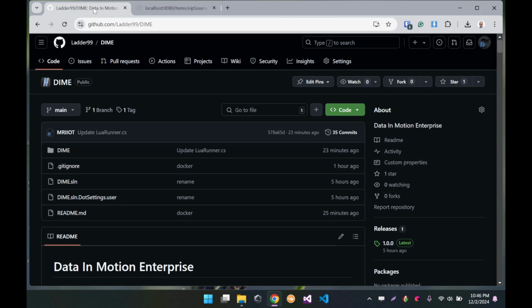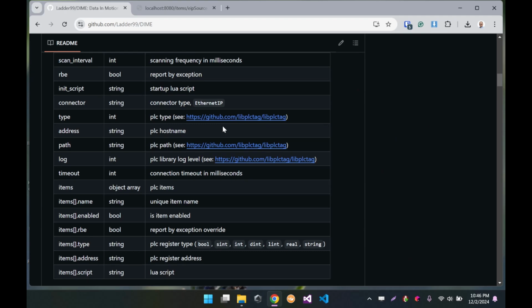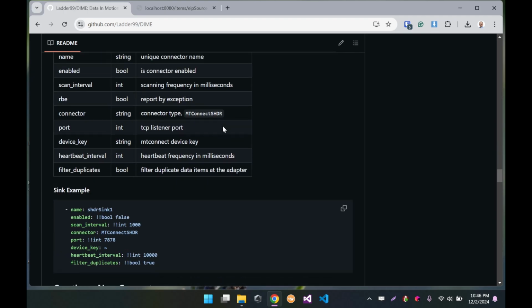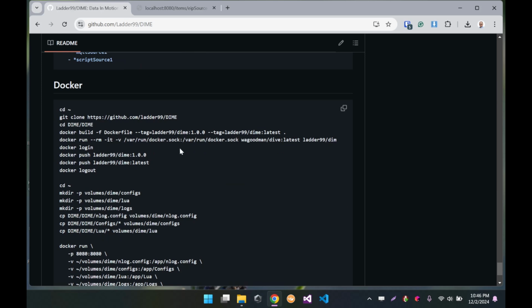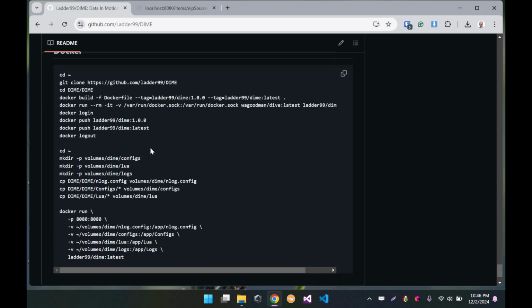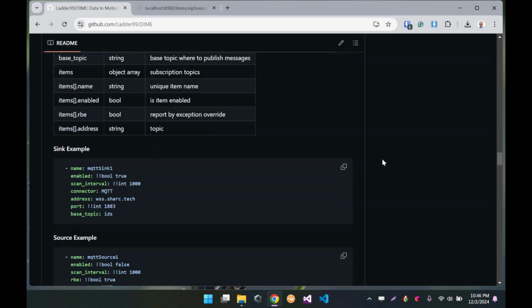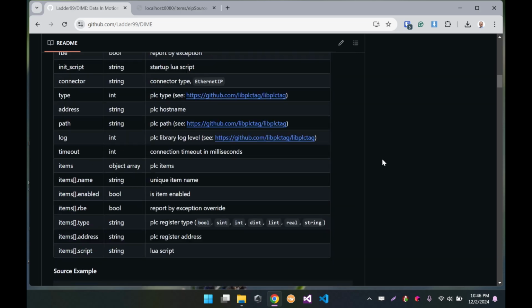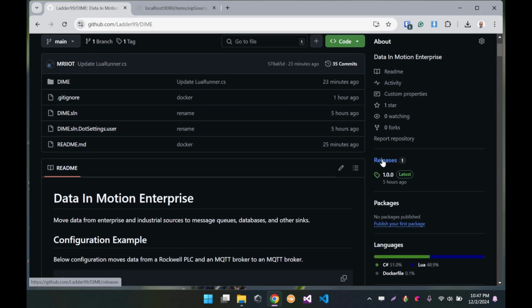So that's it for the introduction. There's a lot of documentation here and still more to come. At the bottom here are instructions on how to create a Docker image and run this inside of a Docker environment. And there are plans to add many more sources and sinks and extend the functionality even more.